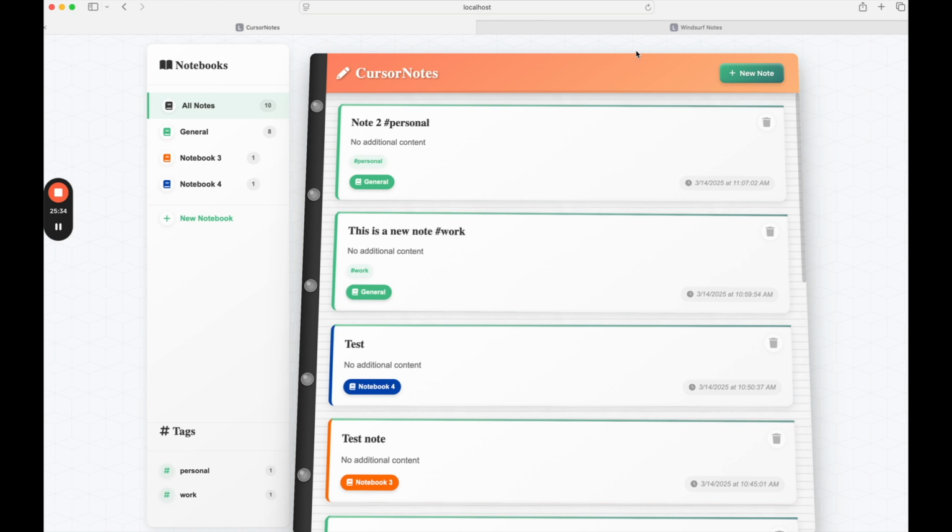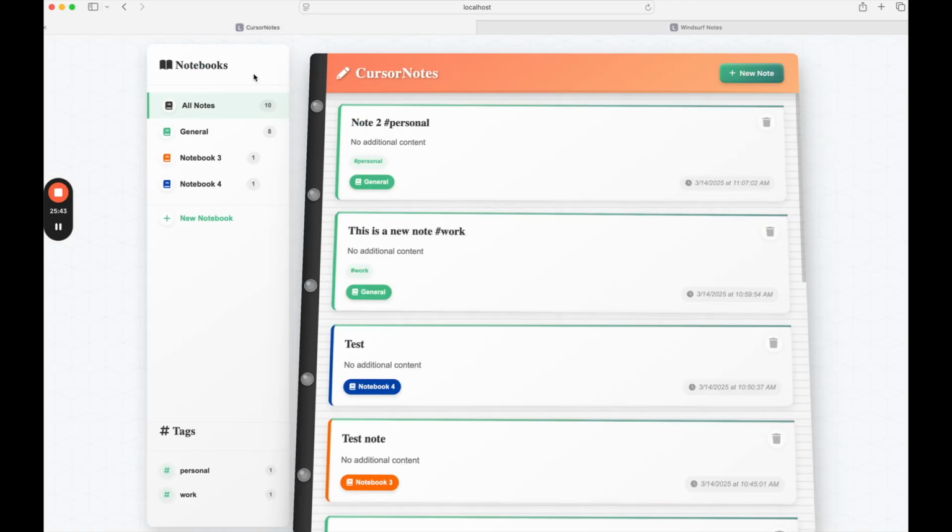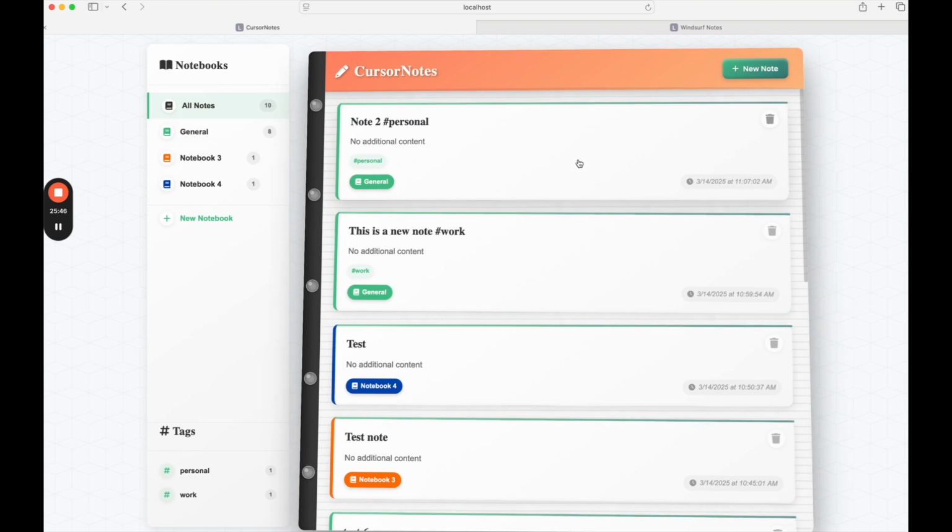In this video, we're going to build side by side with Cursor and Windsurf to build a Notes app. This is the final product that we're going to build, a Notes app with tagging functionality, design, folders, and you're going to see what it looks like to build these apps, debug, and how Cursor and Windsurf compares.